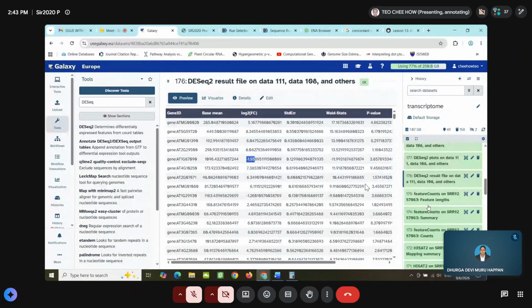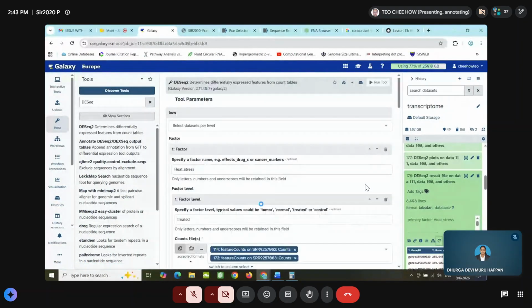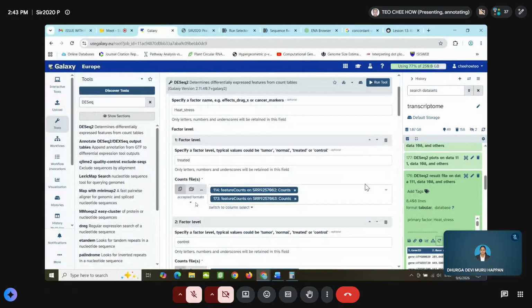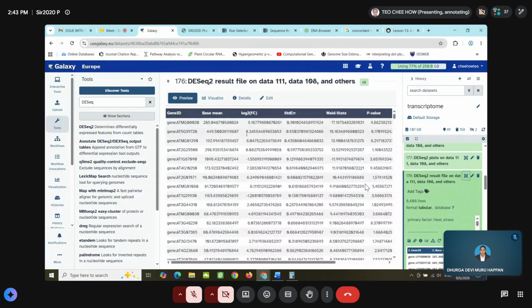right? That's why when you do the DESeq analysis, right, it's important for you to put the treated sample first compared to the control. So if you put a control sample here, right, so then it's control versus treated, right? Then the result generated in the log FC here will be opposite, right? So it's important for you to know the arrangement of your samples, right?